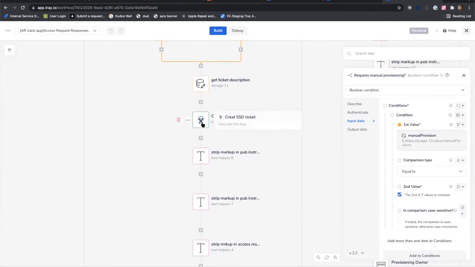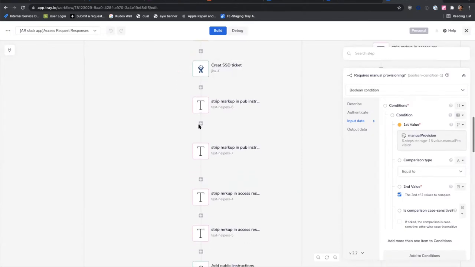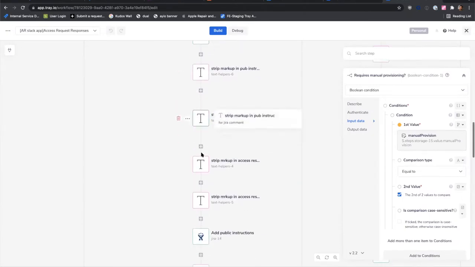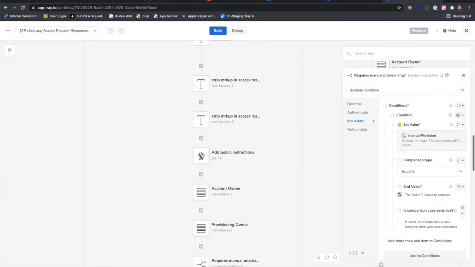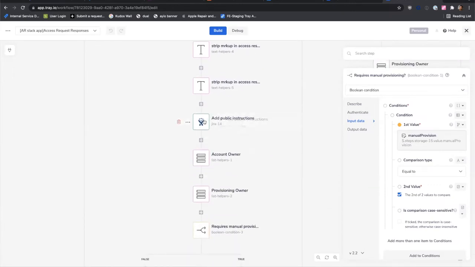Here we can see us actually creating that ticket with a Jira connector. And then we just go through a few different tidy up steps. Just because I'm importing some raw text from Airtable, I don't want anything to break when I put that into Jira, so I clean up any characters that might break the workflow. Finally, I add some extra comments.